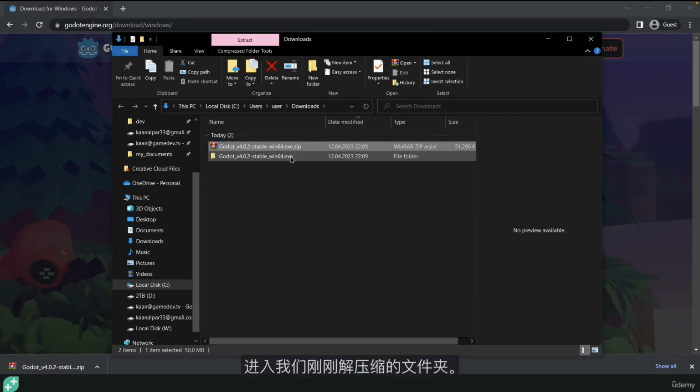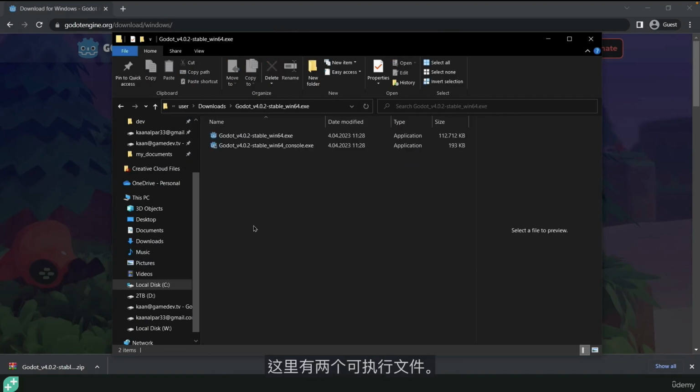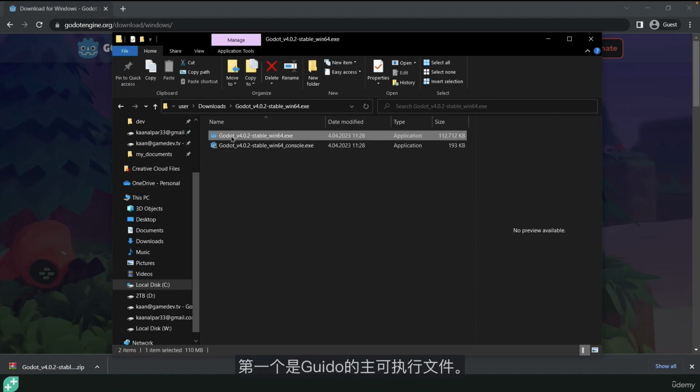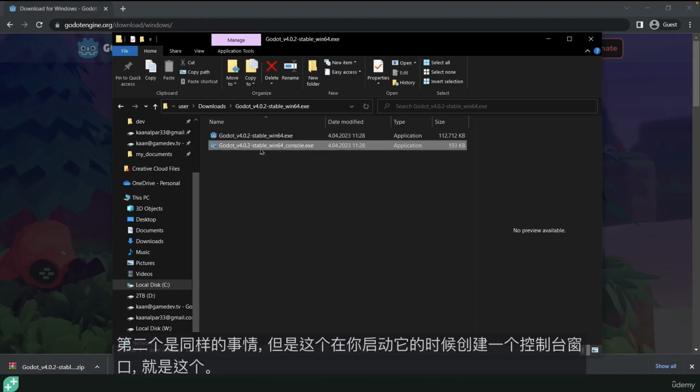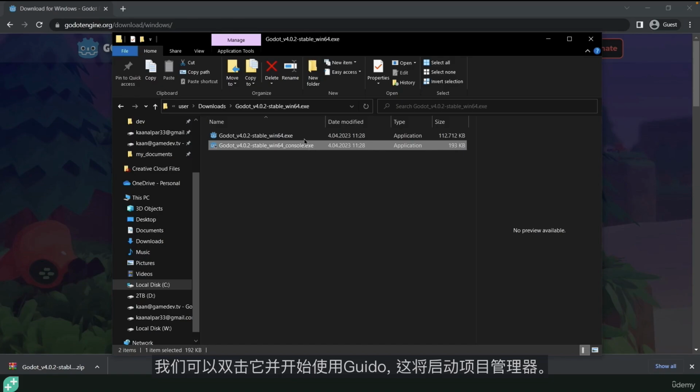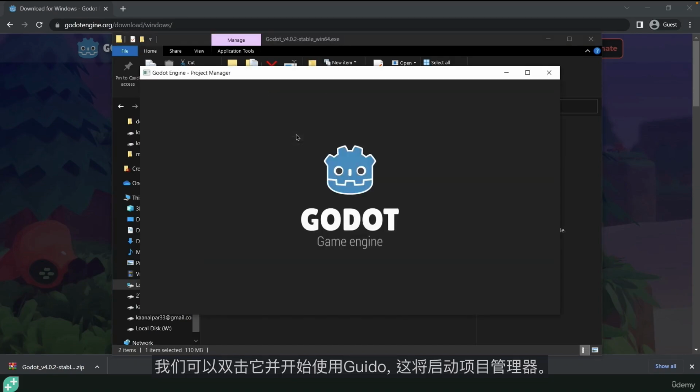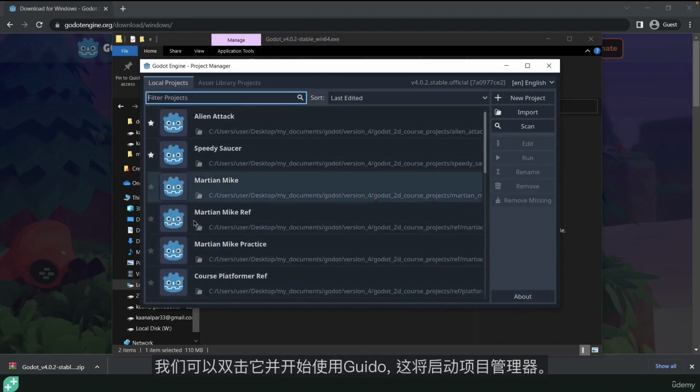Go into the folder that we just unzipped, and in here we have 2 executables. The first one is the main executable of Godot. The second one is the same thing, but this one creates a console window when you launch it. And this is it. We can double click on this one and start using Godot. And this will launch the project manager.